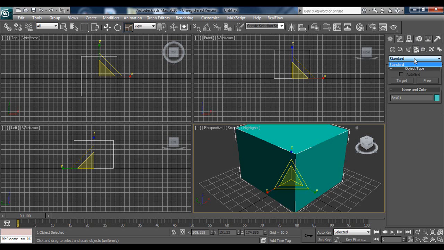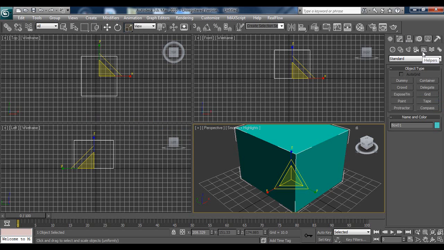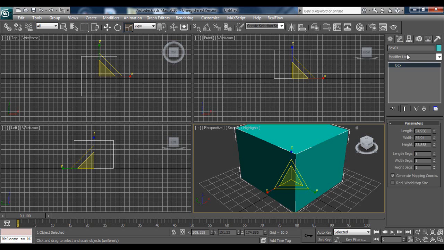Then we go into cameras. We've just got standard cameras. There's nothing to it. It's target free. Or if you want to, you can come up here and go create cameras and create camera from view. It can be a lot more useful. Creates a target camera though. A lot of this stuff won't be that useful unless you're going into more advanced stuff, which we'll get into at a later stage. Again, this is way more advanced than you need to be in, and I don't recommend messing around with it unless you know what you're doing.